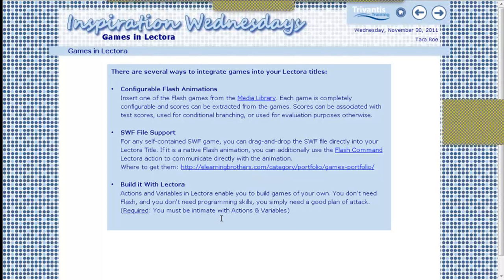Now, the third element we have, and this is where we'll spend the second half of our presentation, is that you can build games in Lectora. They're not Flash-based, so you don't need any Flash programming knowledge. Using actions and variables in Lectora, you can build games that are completely customized to meet your own needs. You don't need Flash. You don't need programming skills. You need a good plan of attack. You need to know what the game is you want to build, how you want to build it, what the rules of the game are, what the logic is, etc. We're going to mention some of these once we get towards the later half of this presentation.